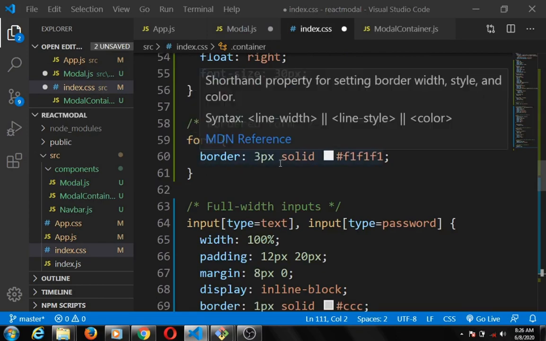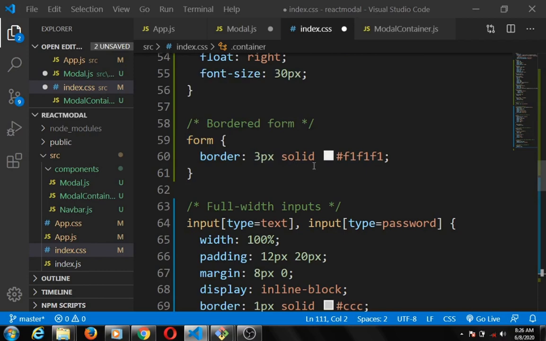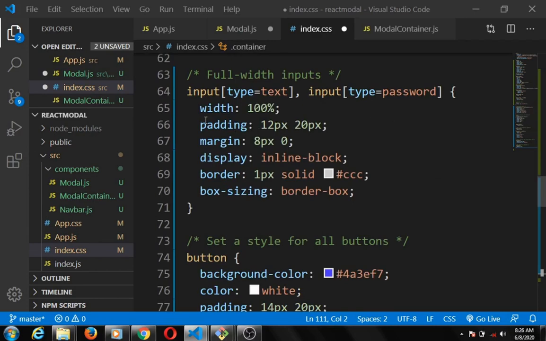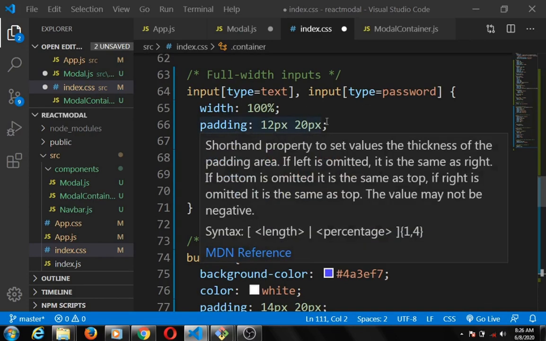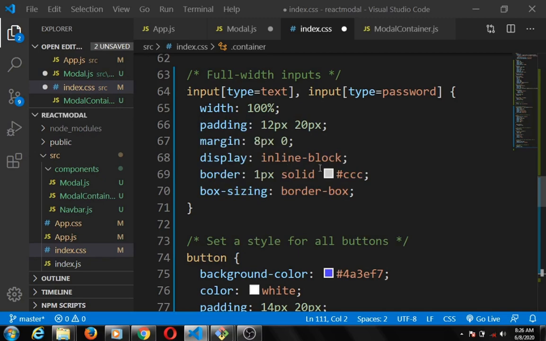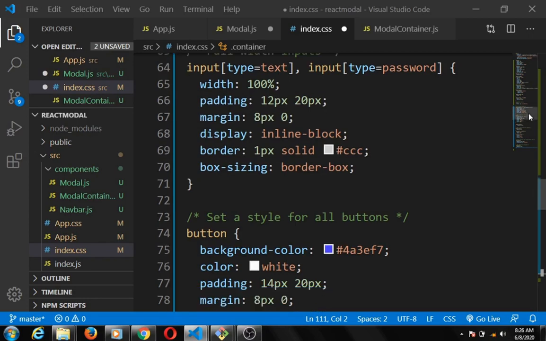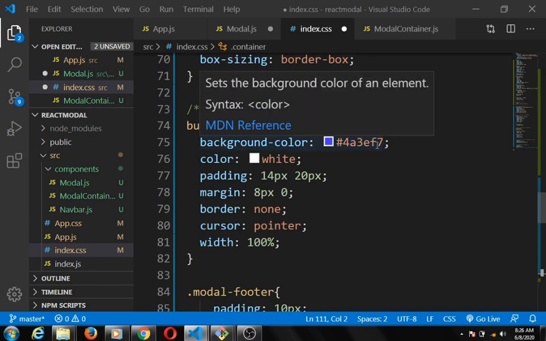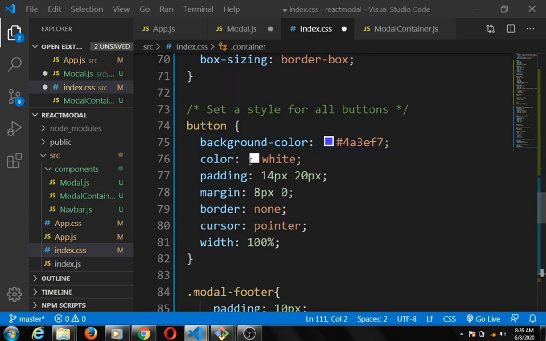form. We'll give the form a border of 3 pixels solid and white, and then the two inputs, which is the text input and the password input, we give it a width of 100 percent. We give it a little padding, margin. We have display inline-block, and we have a border and box-sizing. Then we give it style for the button. You can see a set of styles for the button. We say the button should take a background color of light blue, and we give it a padding, a margin.